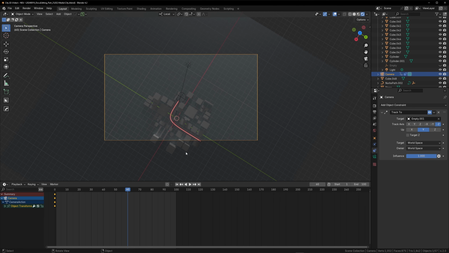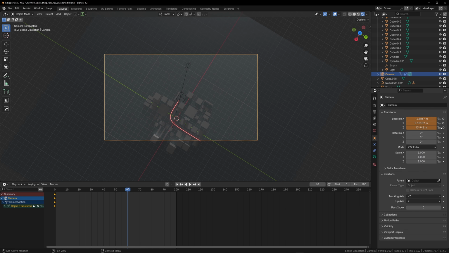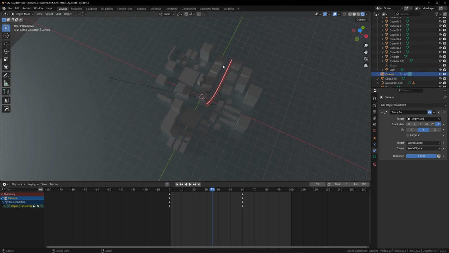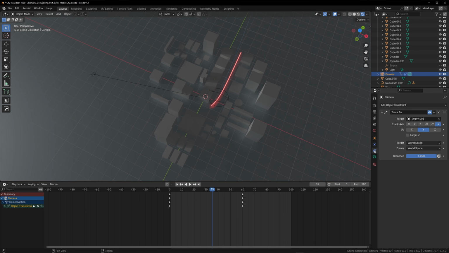So what we will do is, first of all, set the keyframes to this location, like this. Go somewhere to the middle of your animation, maybe frame 35. And now set a keyframe to the influence of the Track To constraint from our camera. Our camera is still selected and we head to this constraints menu. Add a keyframe, go a few frames further, maybe frame 40. Change the influence to 0 and add another keyframe.